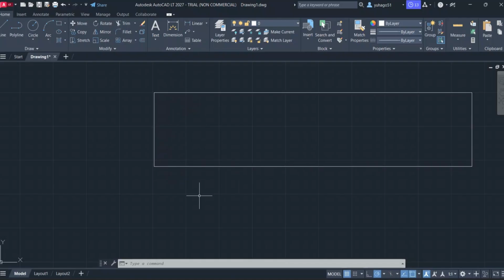To begin finding coordinates, move down to the command line at the bottom of Autocad. Type ID into the command line and press Enter. This command allows Autocad to identify the exact coordinate location of any point you click.